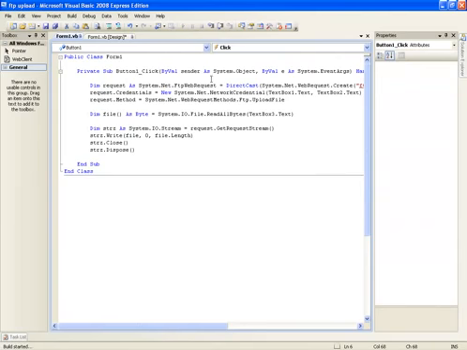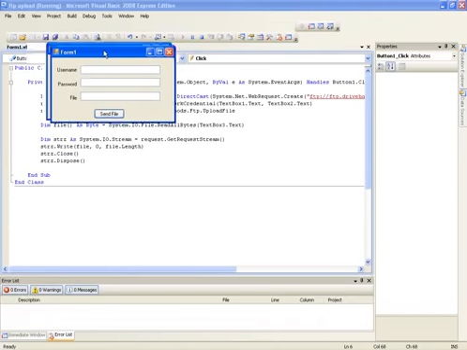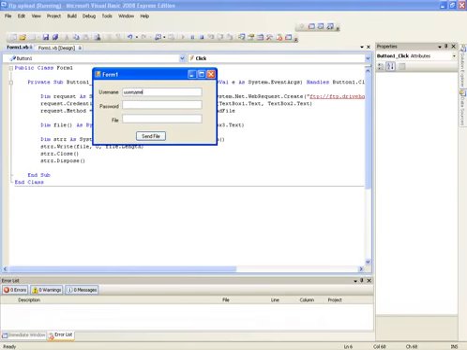So let's just play this and see how it looks. So you just type your username here, password here, and something like c file.txt here, and then send file.